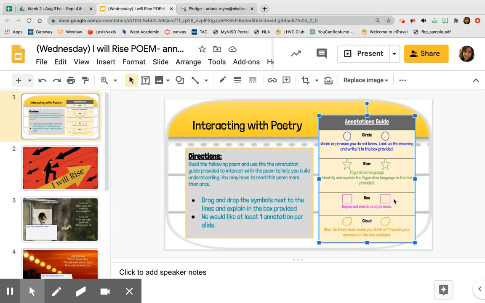You'll use a box for repeated phrases. And then you'll use a cloud for when this line or a couple of lines make you think of something. What does it remind you of? Or this happened to you one time. That's when you'll use a cloud. So how are we going to annotate?